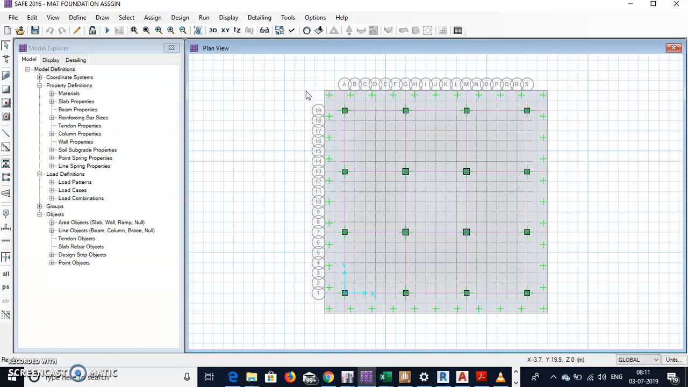The next thing we do is draw the strip lines. What are these strip lines? These strip lines are the lines which connect the columns in a straight line. So we draw these strip lines according to the SKYFI course calculation. After drawing the strip lines, we place the columns.